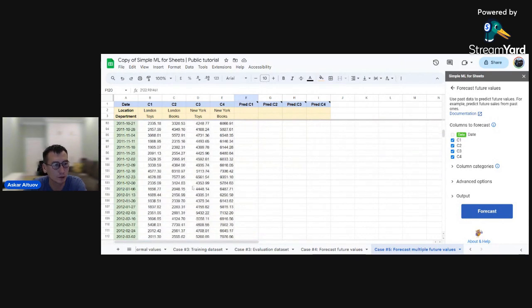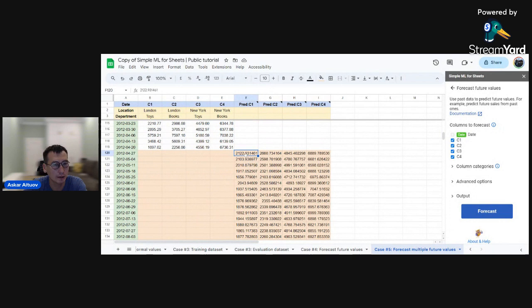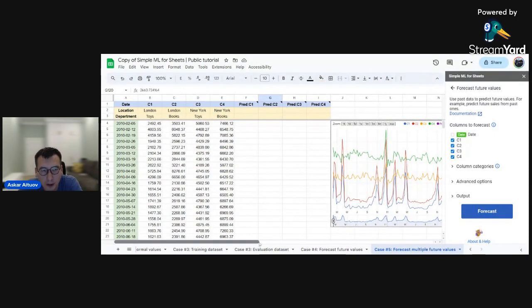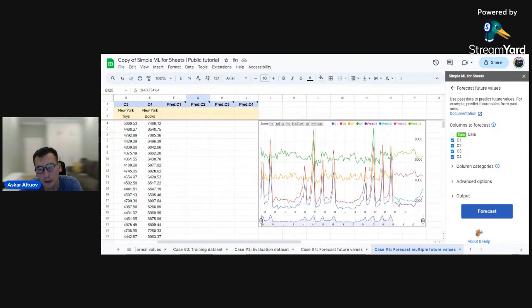Yeah, we have the dates, but we don't have any data. So Appscript predicts some, you can copy paste here as well if you want. For London, toys sales in 2012 will be like 2 billion. And for books, it's 2.6. Again, it learns on the patterns. And here we can see the graph of future sales time series.